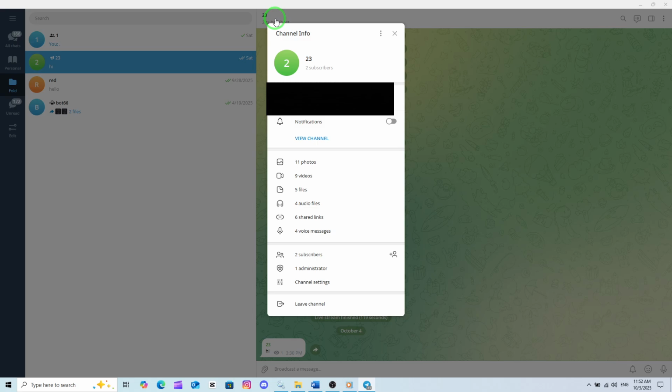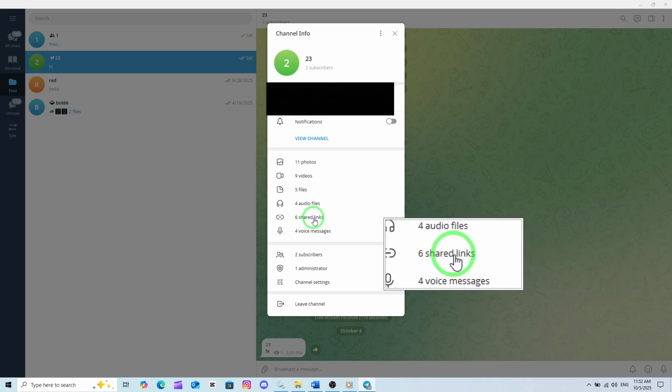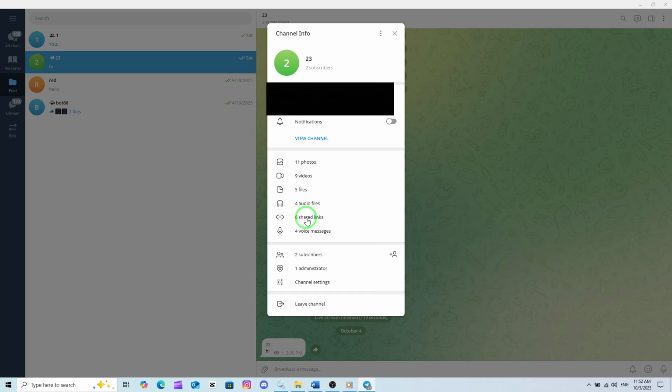Now that you're looking at the community info, you'll find several tabs or sections available, depending on your Telegram layout. Look for the section called Links. Click on it, and Telegram will instantly show you every link that has been shared inside that community. The links are displayed in chronological order, showing who shared each one and when it was posted. You can scroll through this list, open any link directly, or copy it to share elsewhere.